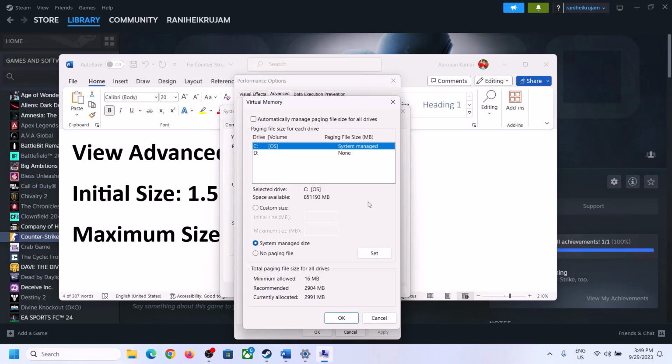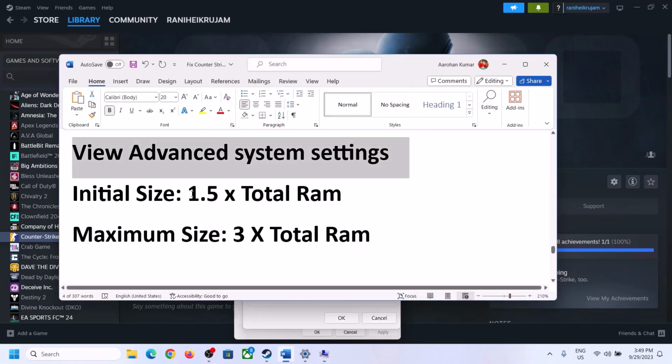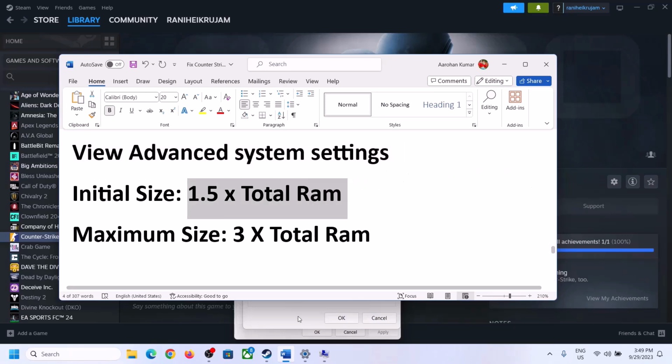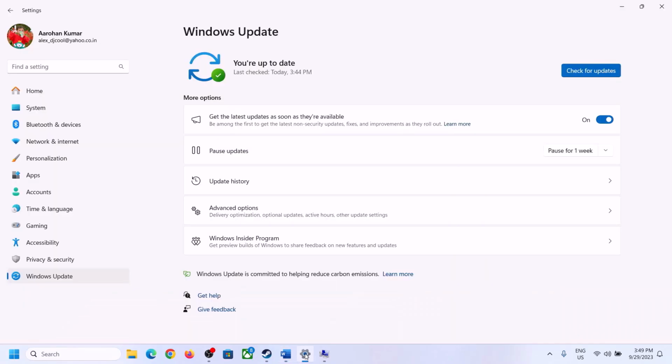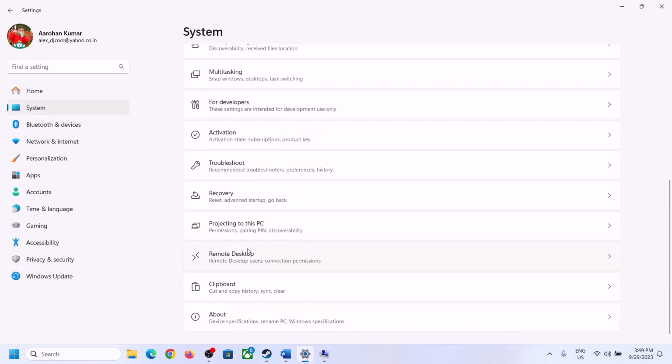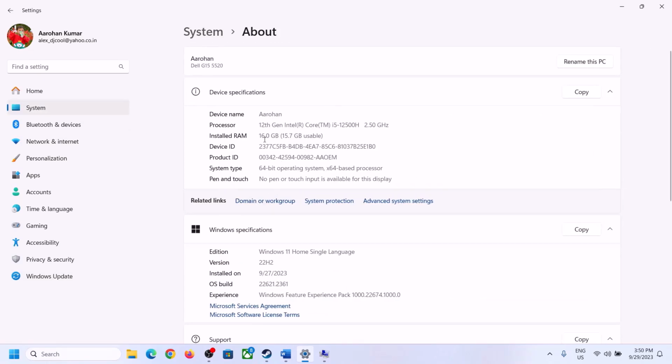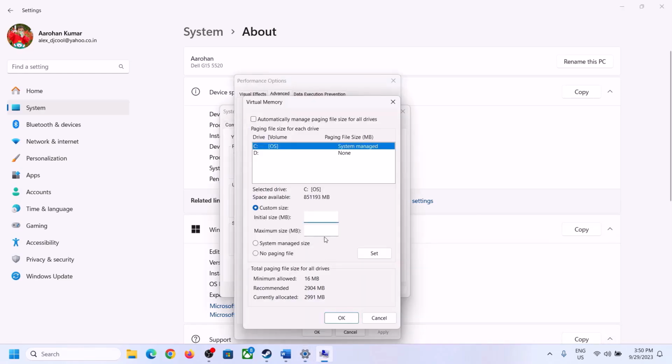Once you select the right drive, put a check on custom size, and for initial size it's 1.5 into total RAM. You can check the total RAM in Windows settings. Go to System and then About, and total RAM in my case is 16 GB. So you can calculate accordingly. In my case, I will calculate as per 16 GB. First of all, we have to convert 16 GB into megabytes.